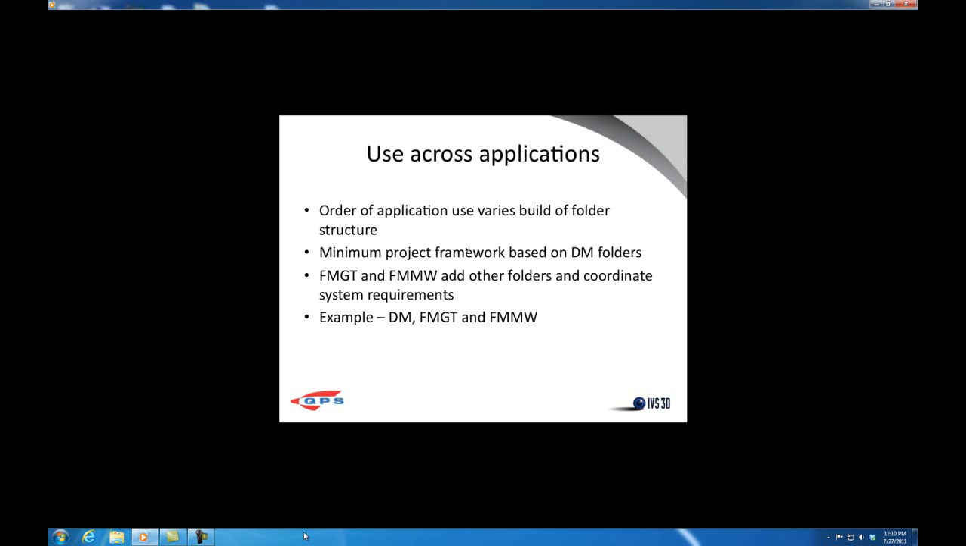An example I'm going to run through today, I've pre-built the project, and this project was built in the order of DMagic, FMGT, and then FMMidwater, and I'll step through those one at a time as we go through. I'll show you what files go into each and how they're different within the different applications.